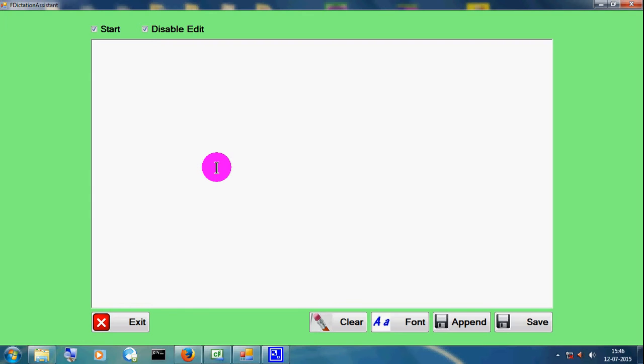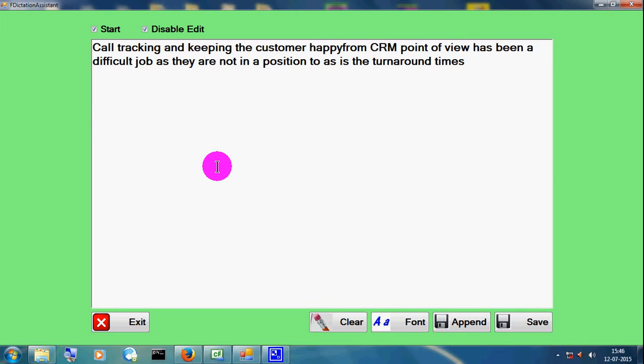Call tracking and keeping the customer happy from CRM point of view has been a difficult job, as they are not in a position to assess the turnaround times realistically, instead of giving false promises. Full stop.